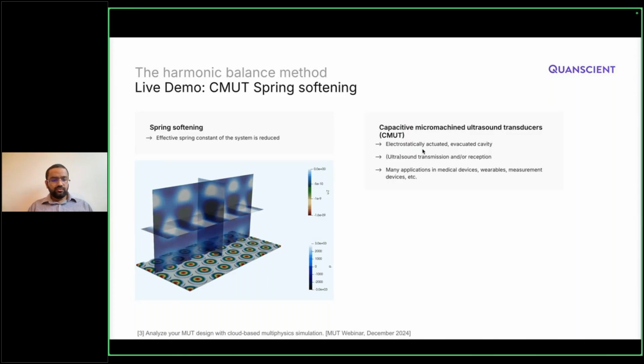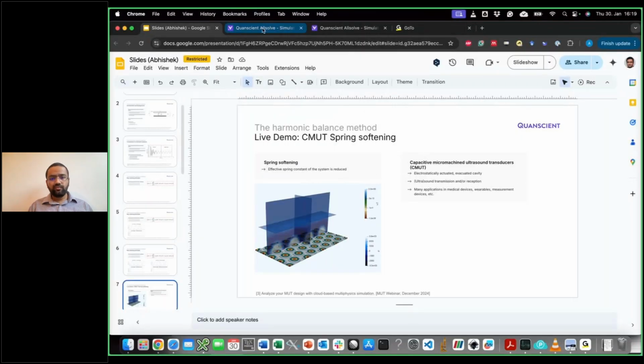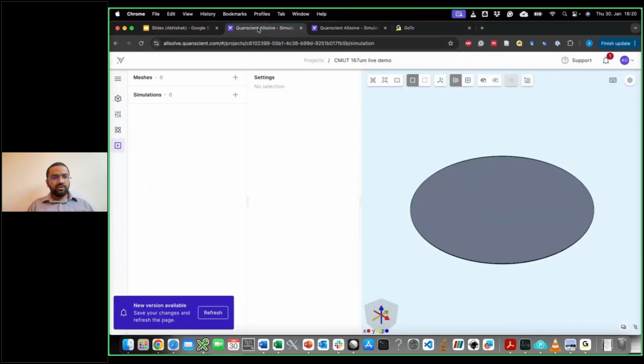So this also ties up well with the simple example we saw before, and let's have a look now at the actual demo. So here I chose a single cell. I'm not going to simulate the whole array of CMUTs. The point of this webinar is to focus on the method, so I chose a simple example of a CMUT from one of these, and let's have a look at that now.